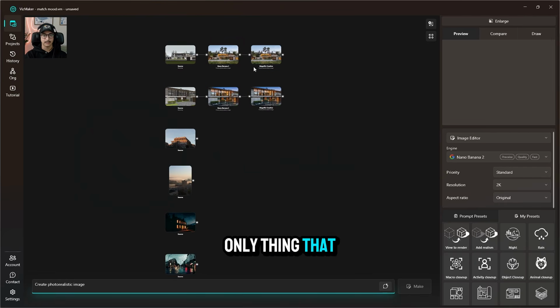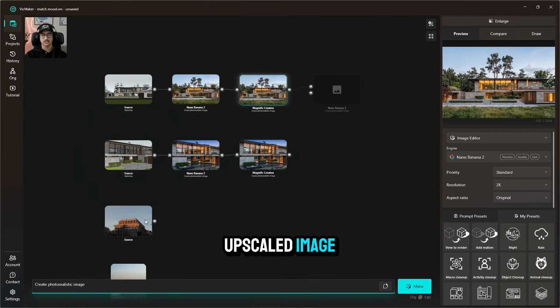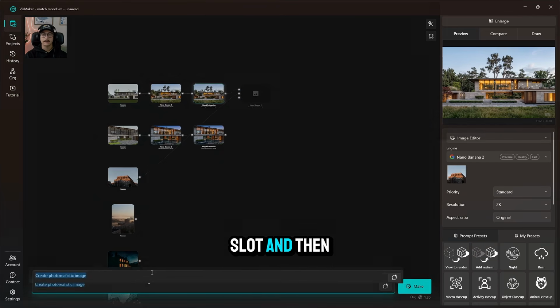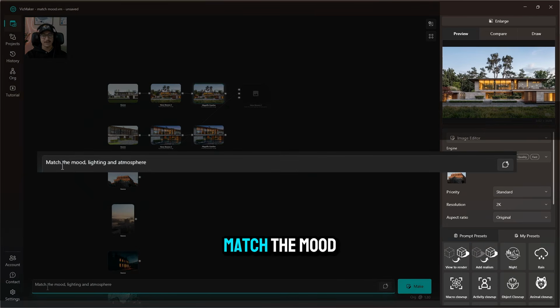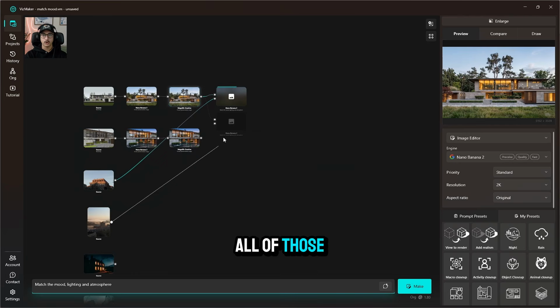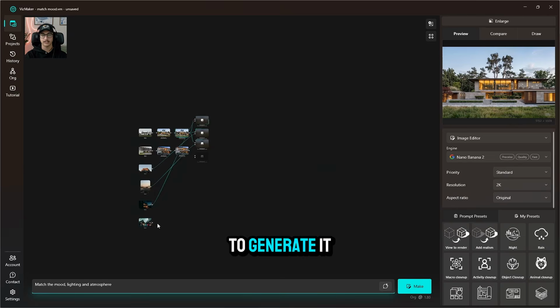The only thing that we have to do right now is to press the left mouse button on our already upscaled image, and grab the reference image with the mood that we want to achieve and insert it here into the second slot. Then we can just type this prompt, which is: match the mood, lighting and atmosphere. We can do this for all of those images right over in here, and it will take a couple of seconds to generate it for all of them.